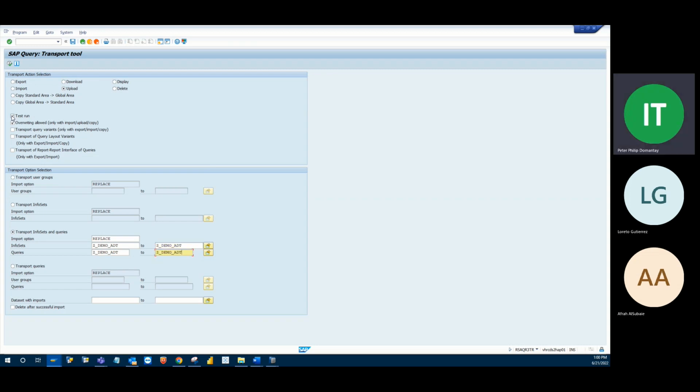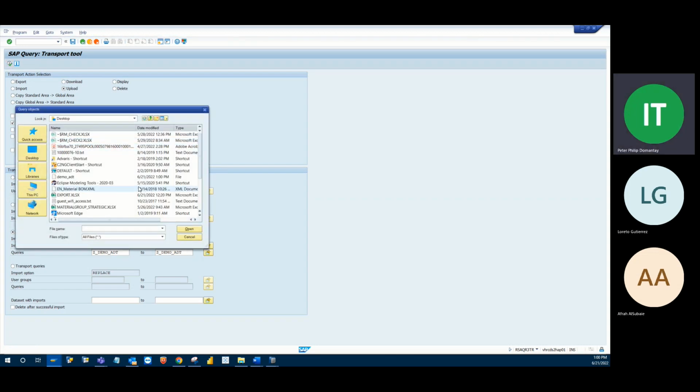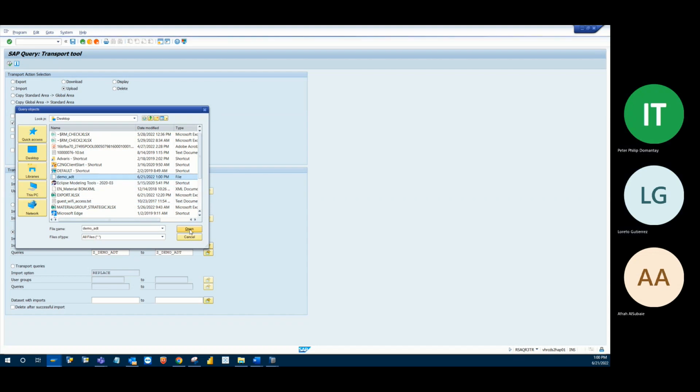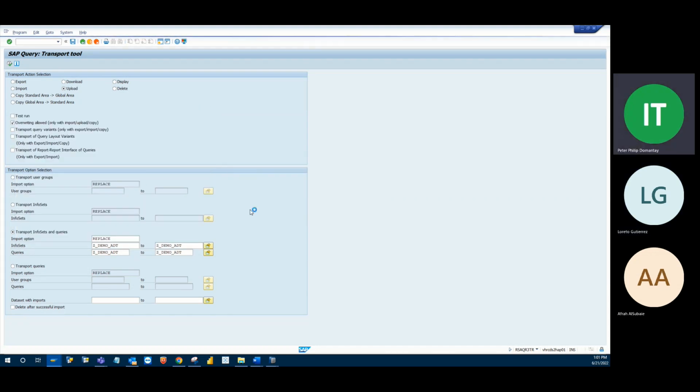Test it or what? Live it. Keep it live. You can test it. Let's take this one. And where is the file? Demo editing. Allow it.